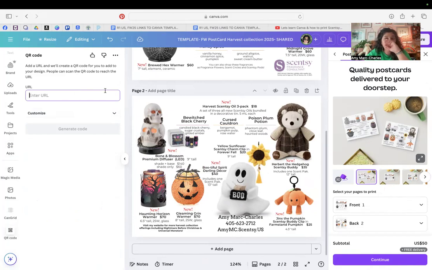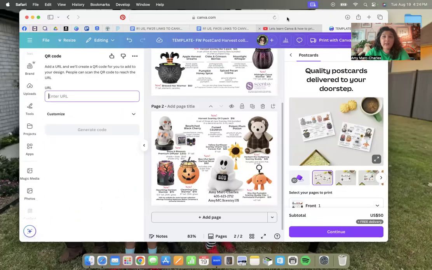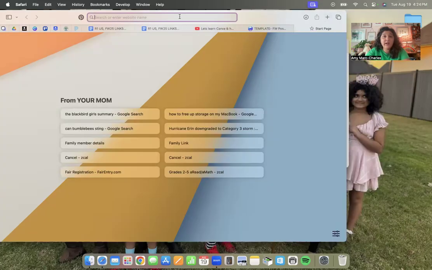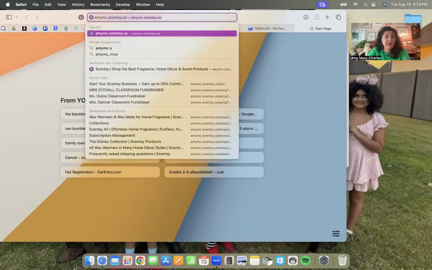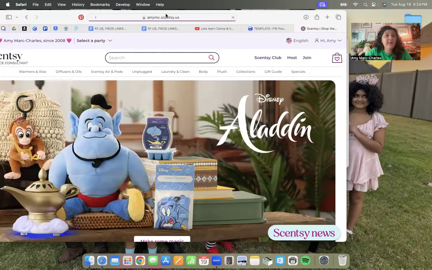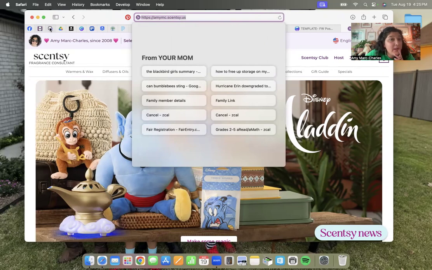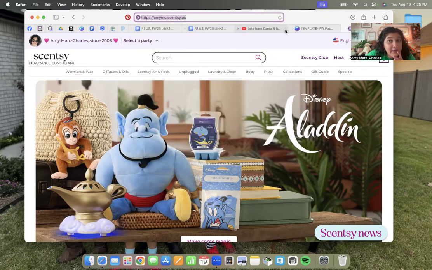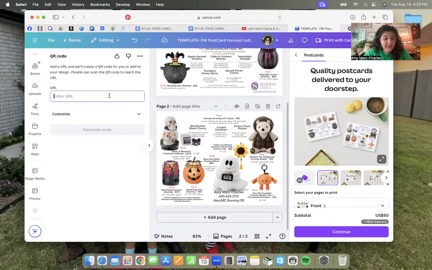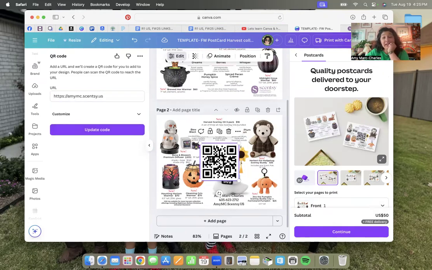So we're going to need our URL. I'm not going to put amymc.scentsy.us. I'm pretty sure that does not work. What I am going to do is go to my website, and then I'm going to copy from there. I'm going to say copy, and then back over to Canva, and I'm going to paste it right in there and generate code. And that's it. It's free.